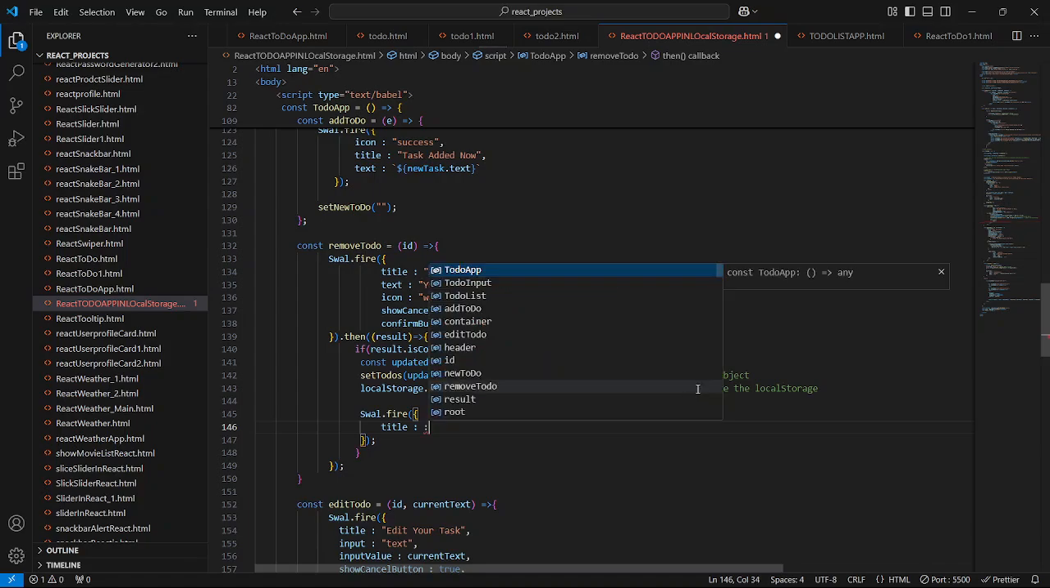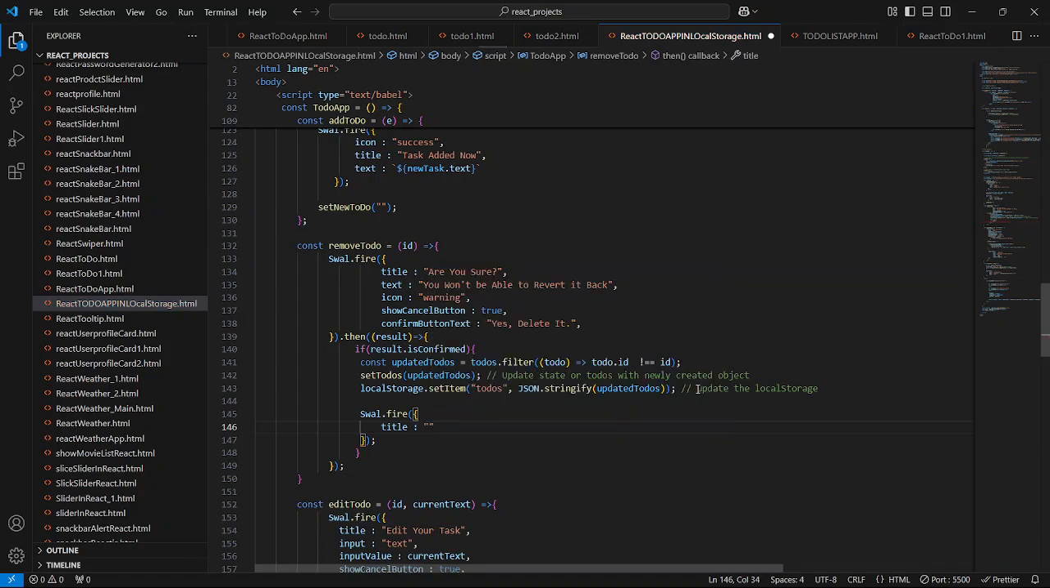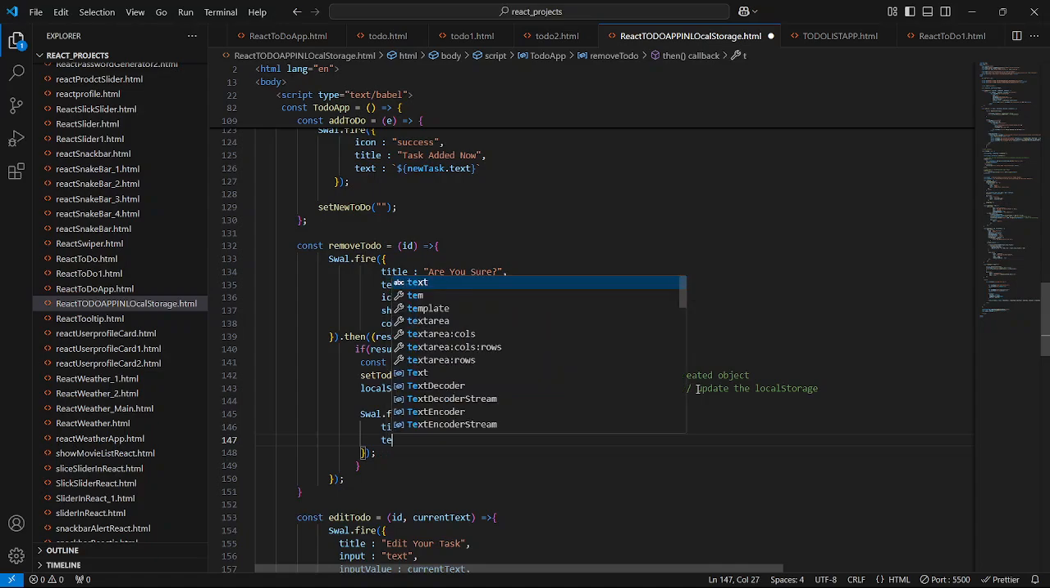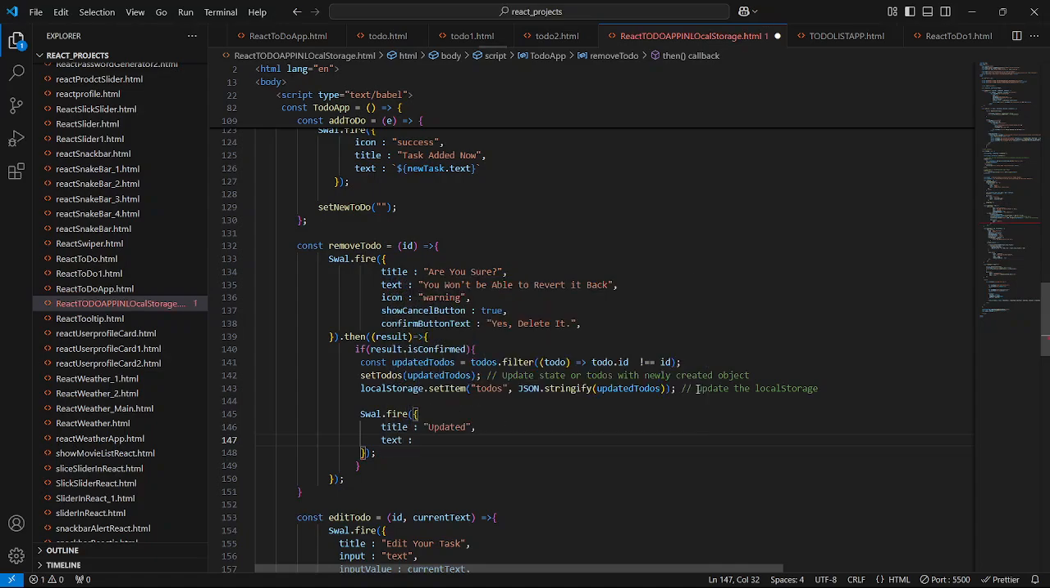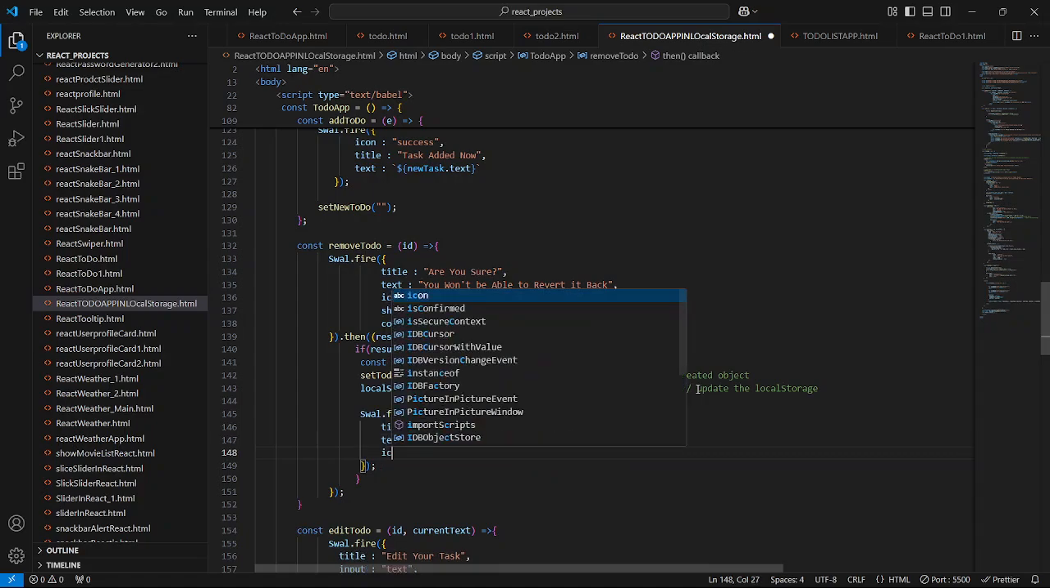We will say here updated, put comma. We will give you the text also. So we will just put text here. Your task has been updated. Okay, so now we will just give here the icon also.